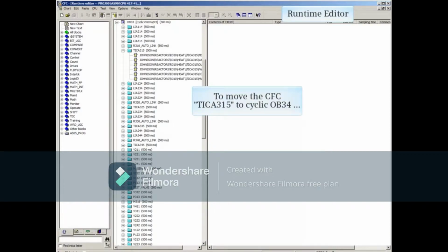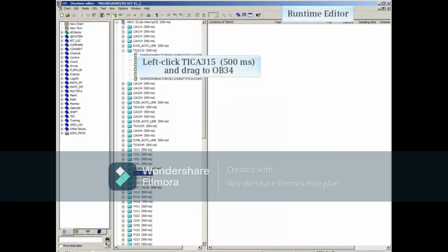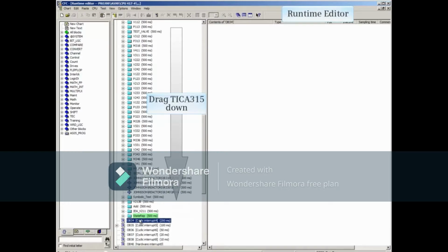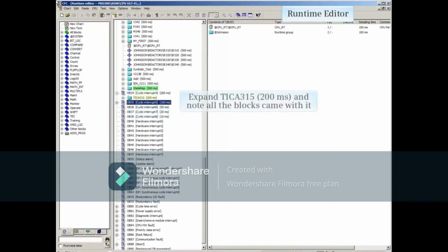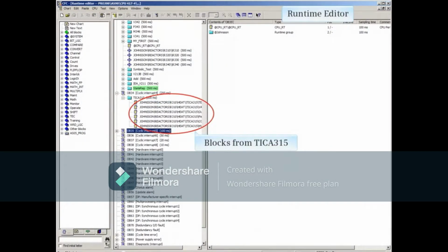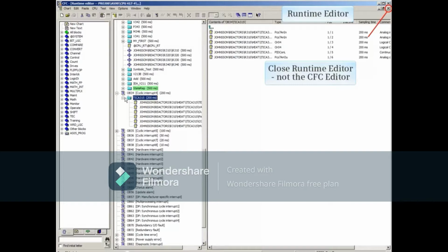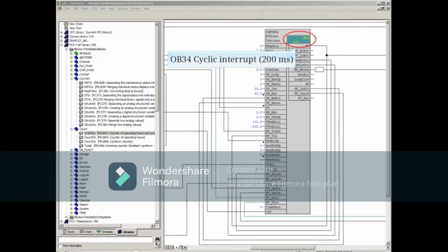To move the CFC TICA315 to cyclic OB34, we'll left-click the runtime group TICA315 and drag it down to cyclic OB34. Expand runtime group TICA315 and notice that all the blocks came along with it. Close the runtime editor, but don't close the whole CFC editor. Notice that the blocks in the TICA315 CFC are now in OB34, which is a 200 millisecond scan time.